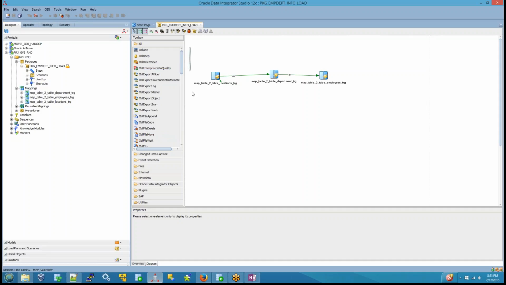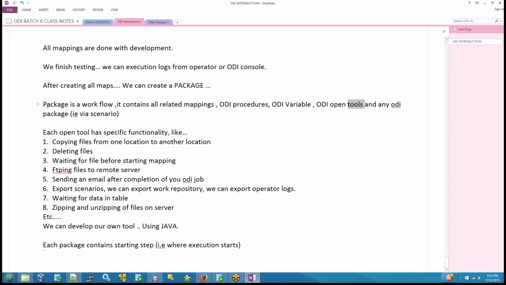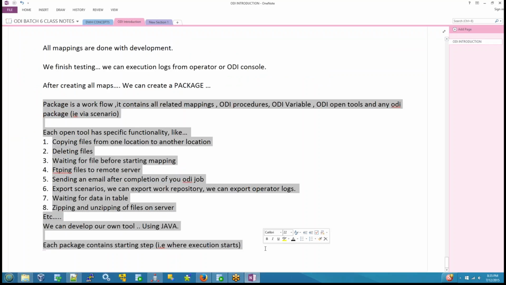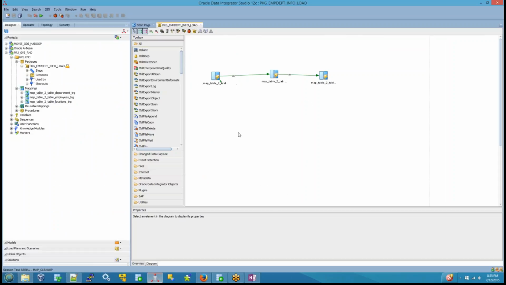The package we are executing in sequential order. So the logic will be in the mapping. Yes, the mapping is the component, mainly for loading the data. Okay, let's say all these tables are equally loaded with data. Everybody is clear? Yes, sir.